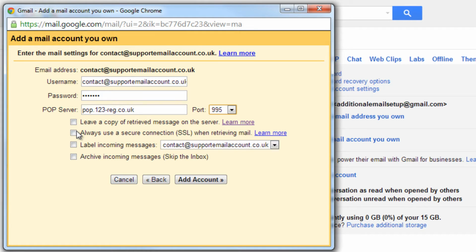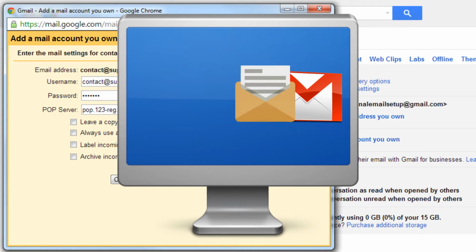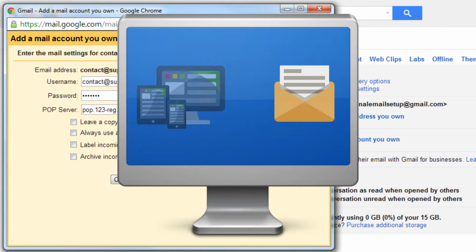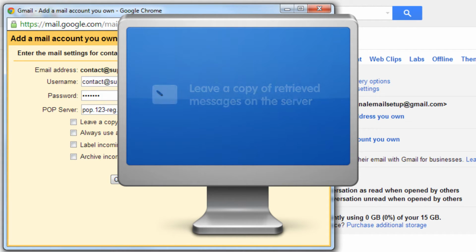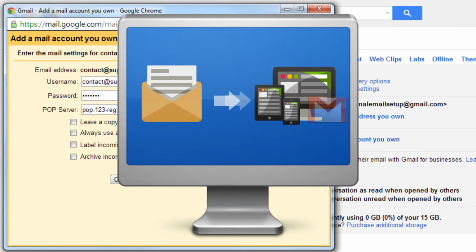You can now decide whether or not you would like to leave a copy of your retrieved messages on the server. If you'd like to keep a copy of each message Gmail retrieves in your other email clients, then tick the Leave a copy of retrieved messages on the server box. This way, you can access your mail on alternate email clients, as well as in Gmail.